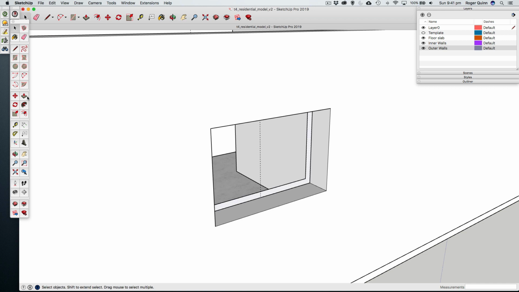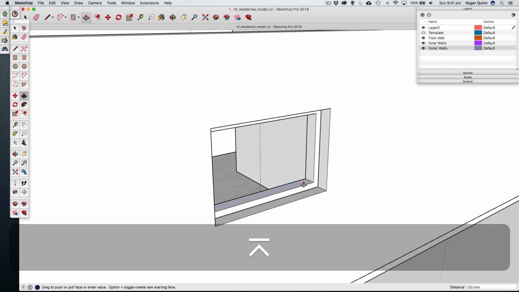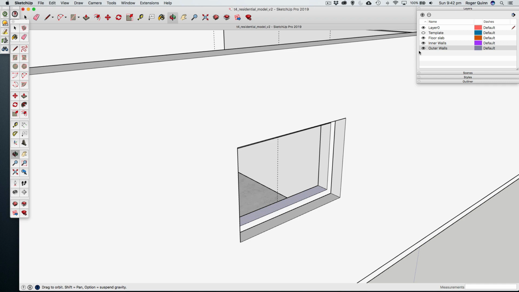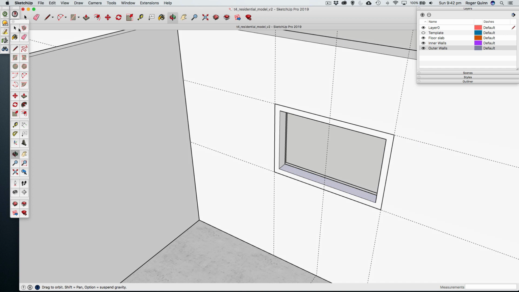And now I'm just using push-pull to give this a thickness, and I think I've used about 120 mil on this particular example. And just showing that that's all it's made. I'm just turning the wall layer on and off just to show that. And now I'm basically finished with that part, so I'm going to group it, because whatever I do next I don't want it to accidentally connect to that.